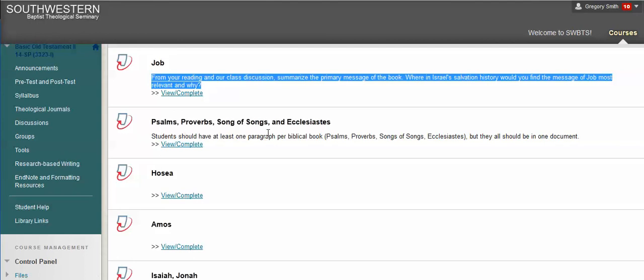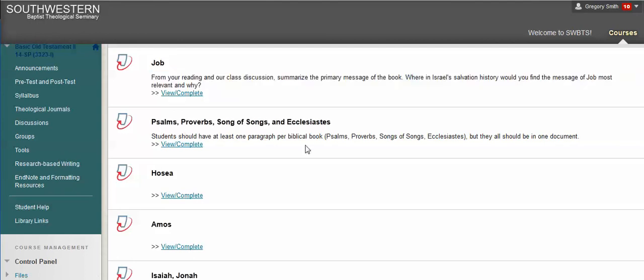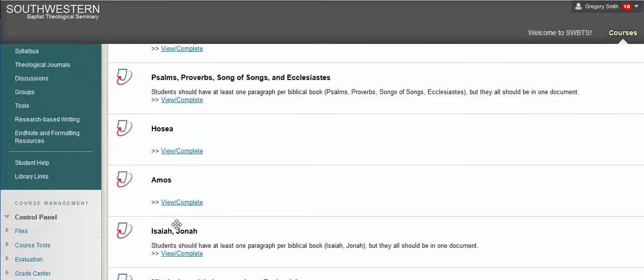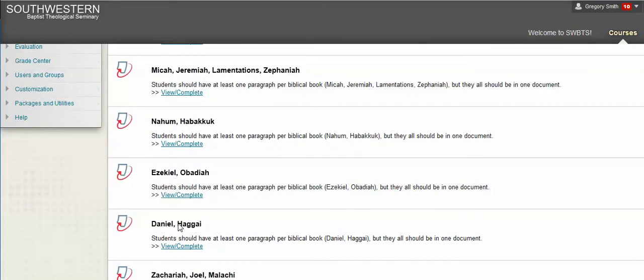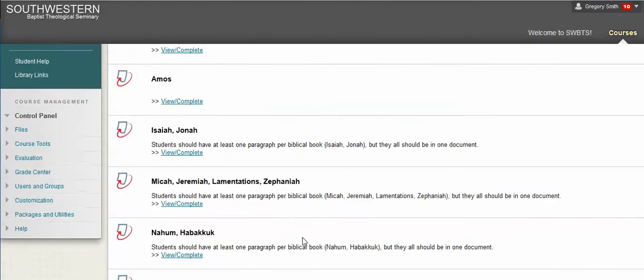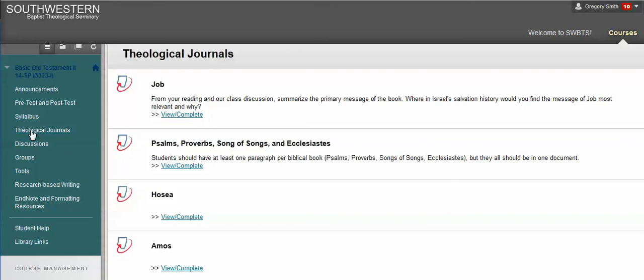So then we're going to cover the rest of the wisdom books, for example, in the second week, and we'll talk about that, and then move on to the prophets and work our way through in bite-sized chunks, and then we get to the end of the semester. So that's basically what we're doing with the theological journal assignment, and it's a weekly assignment, and we're working through all of the material again in bite-sized chunks.